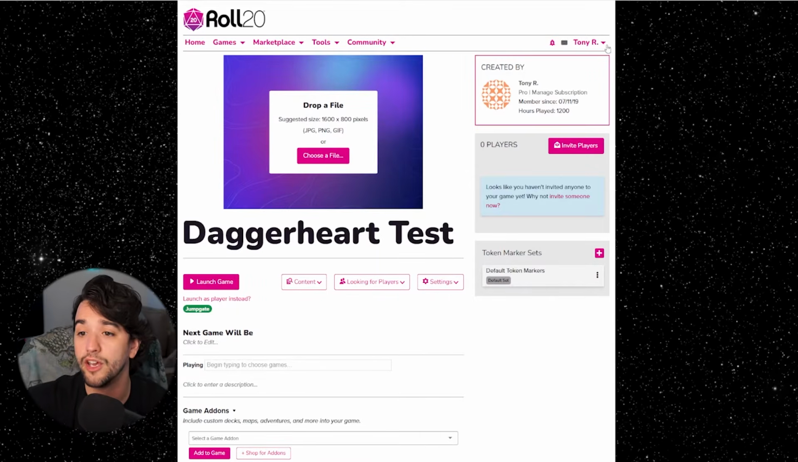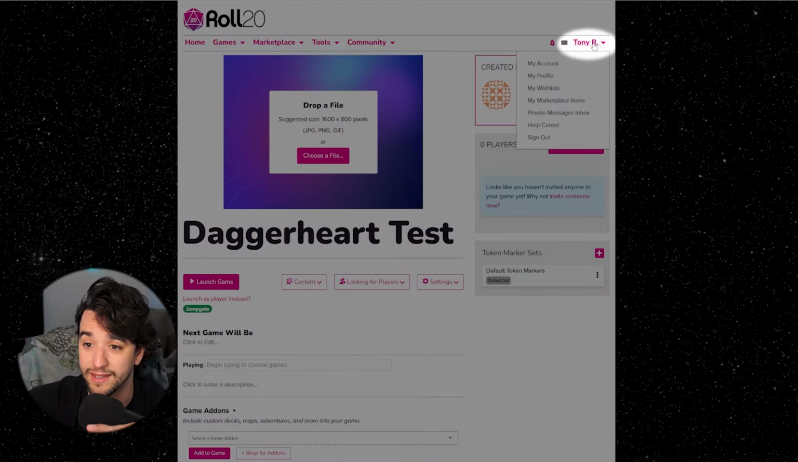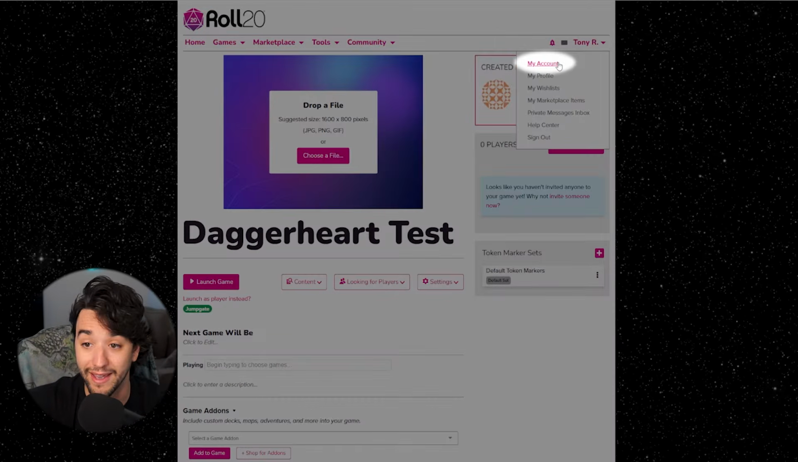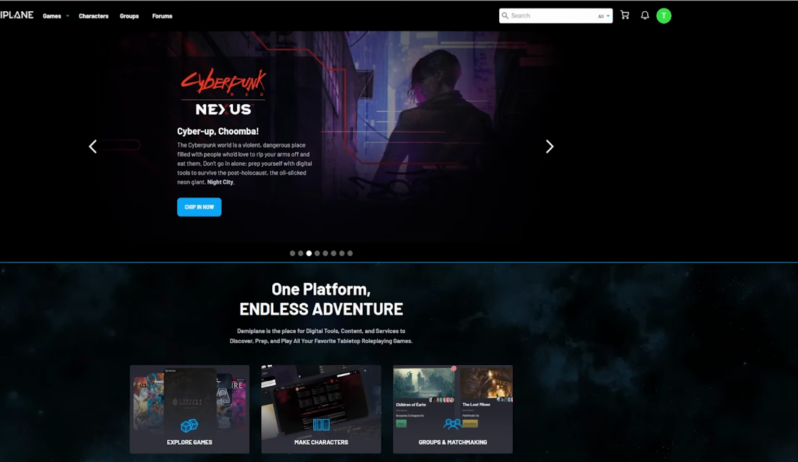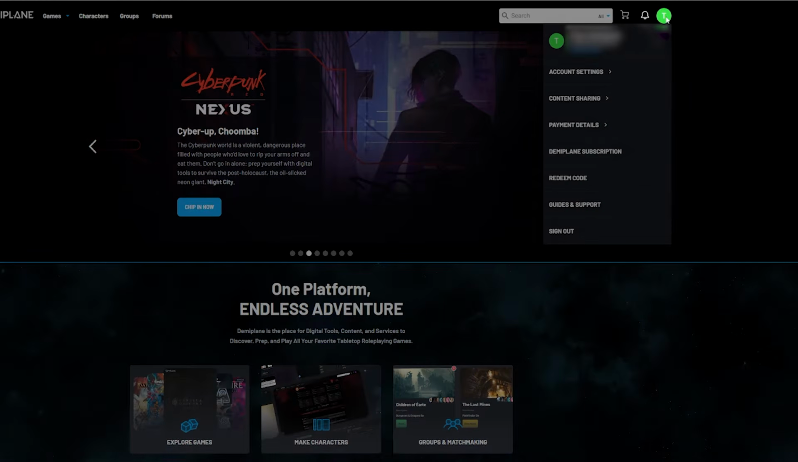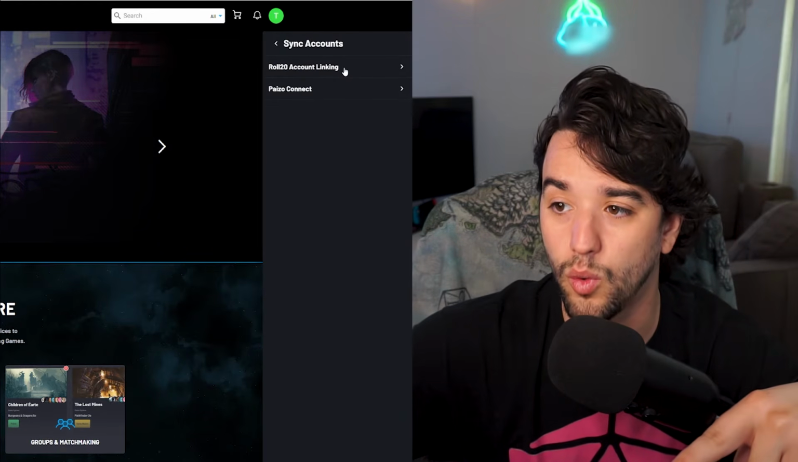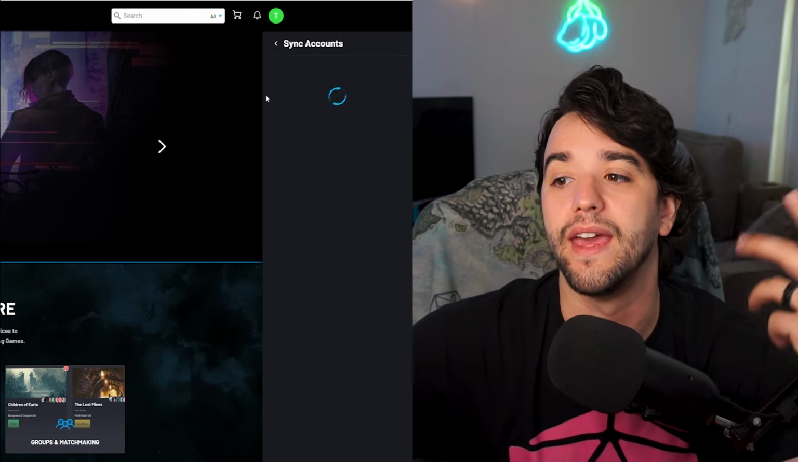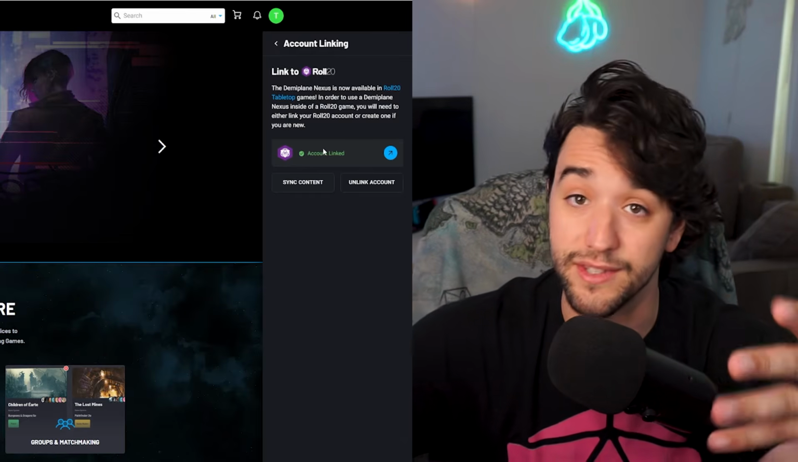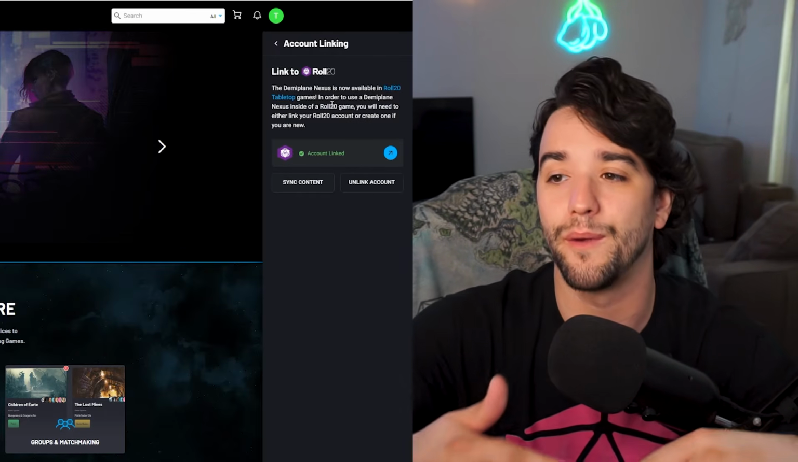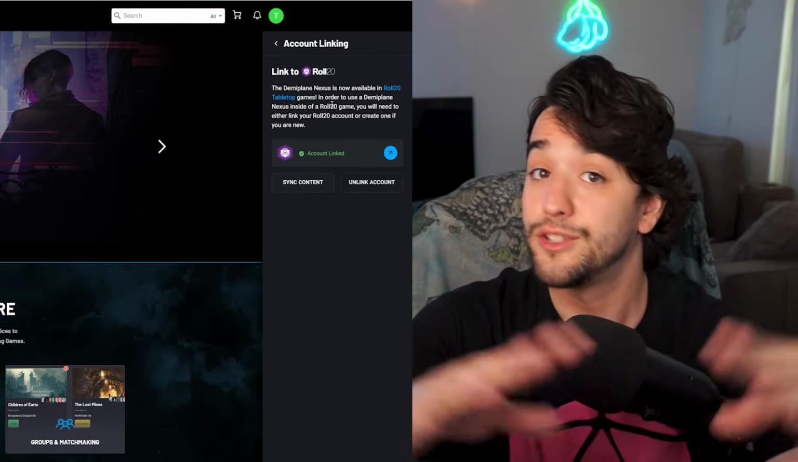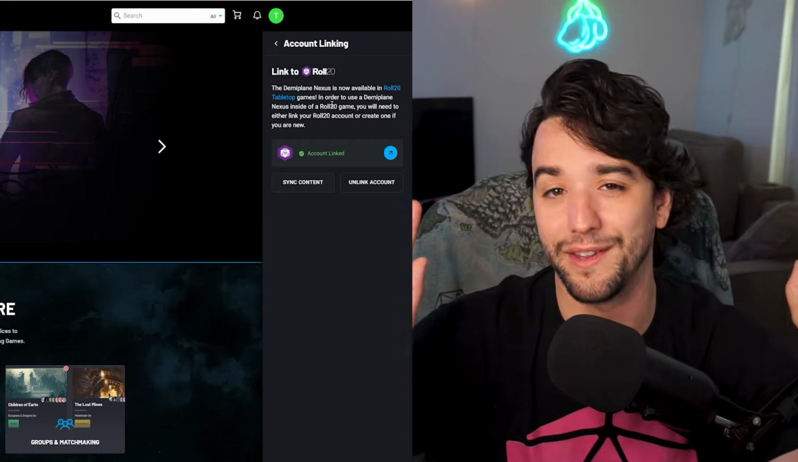On Roll20, you just have to go up to your account settings in the top right, go to My Account, and follow the steps to log into your Demiplane account there. Or on Demiplane, you can go to your account and then go to account settings, sync accounts, Roll20 account linking, and then I've already linked my account here, but this is where you would then log into your Roll20 account to then link them. Super easy. You can do it in every which way, and they're all easy.